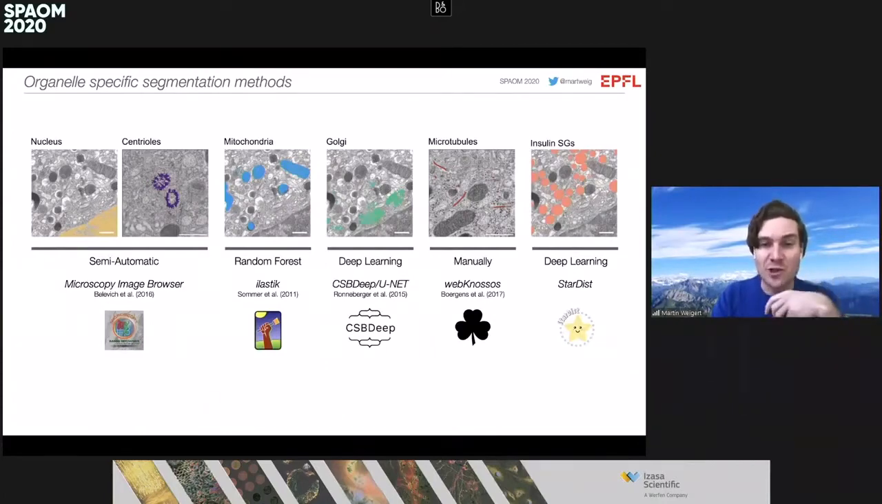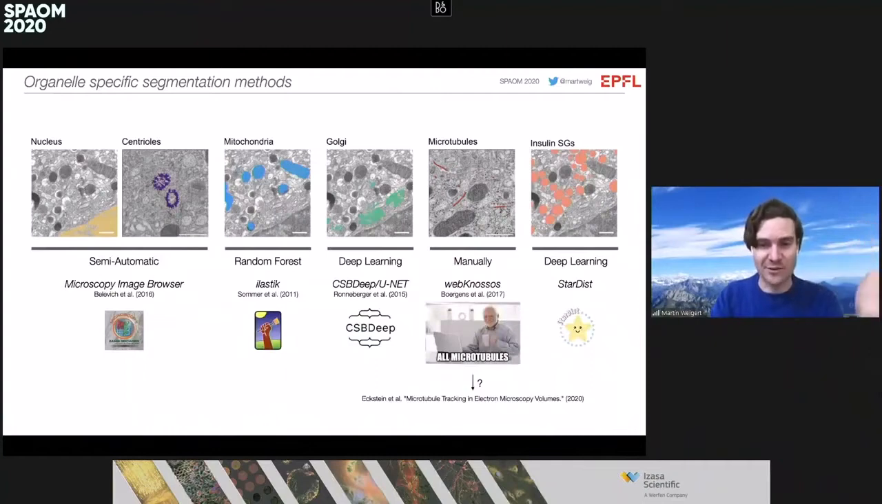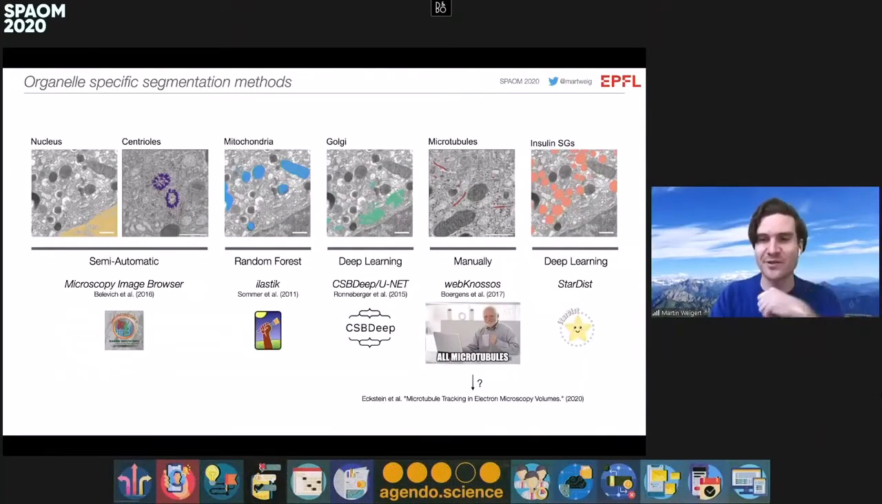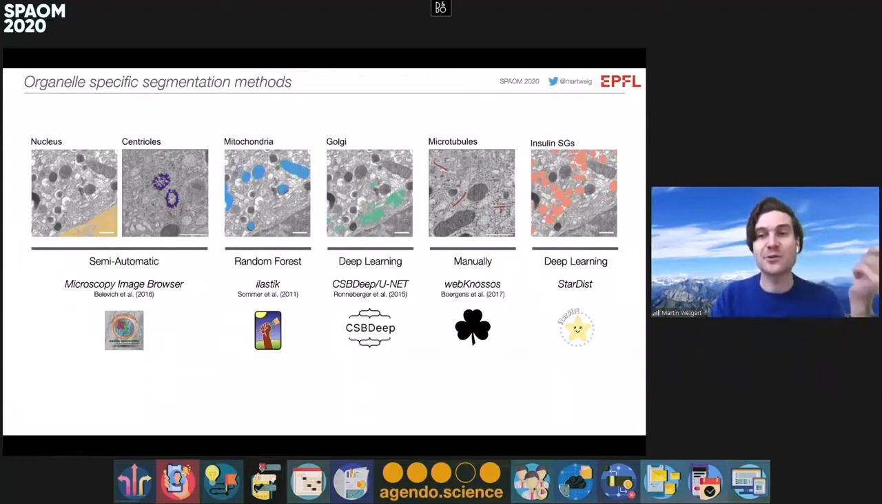Random forest. For the Golgi, we used the UNet based on CSBDeep with deep learning. The microtubules, we had to manually trace with WebKnossos, and by we, I mean mostly Andreas. So he had to trace all microtubules. And of course, there are some recent publications that aim to do that automatically, which would be so cool. And for the insulin secretory granules, we used StarDist in 3D because the roundish shapes of those secretory granules is well adapted to our approach.